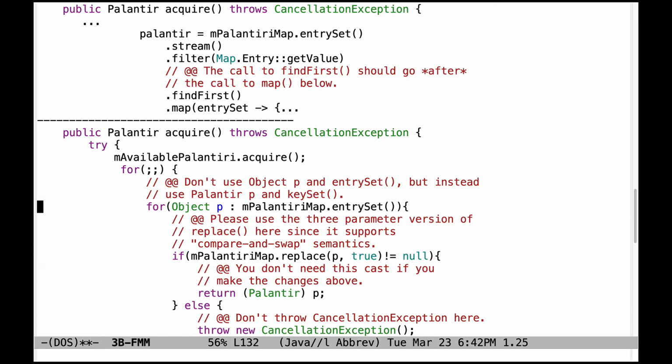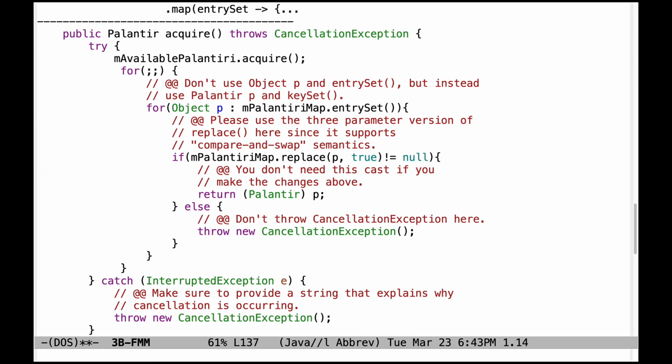And then down here, there's a bunch of different issues with this code. Please don't use the object P and entry set, but instead use Palantir P and key set, because that's one of the wonderful things about the concurrent hash map version, it's going to be really slick and really clean and really efficient. Likewise, down here, please use the 3-parameter version of replace, since that supports the compare and swap semantics, except with a hash map, which is super cool.